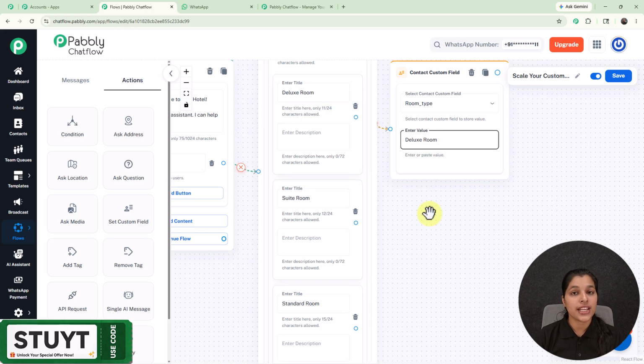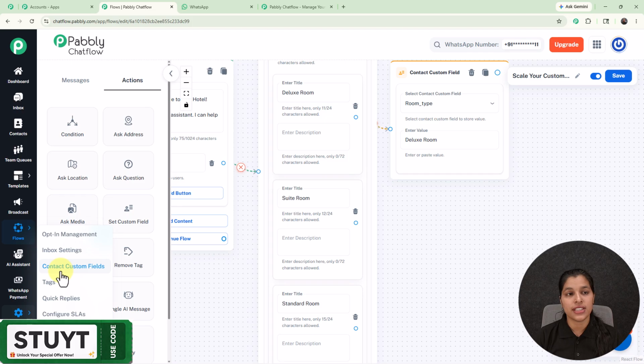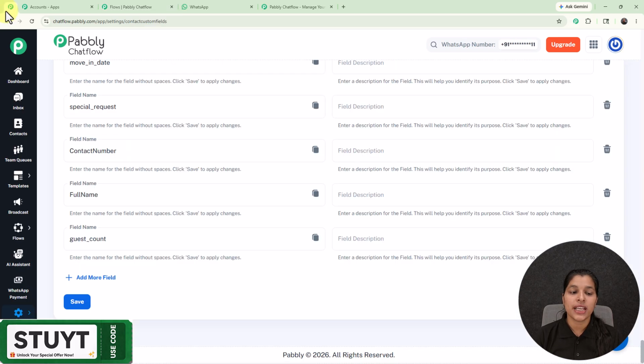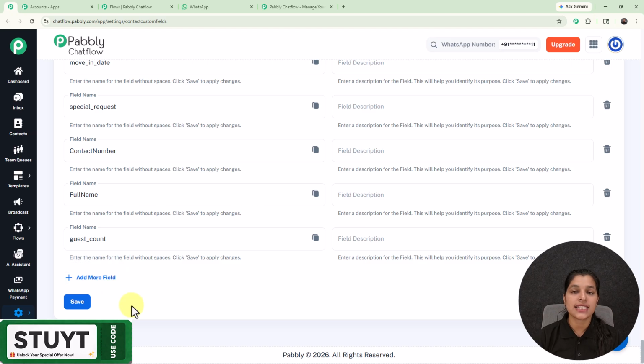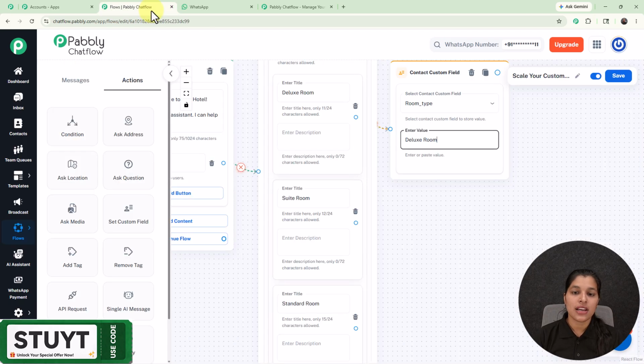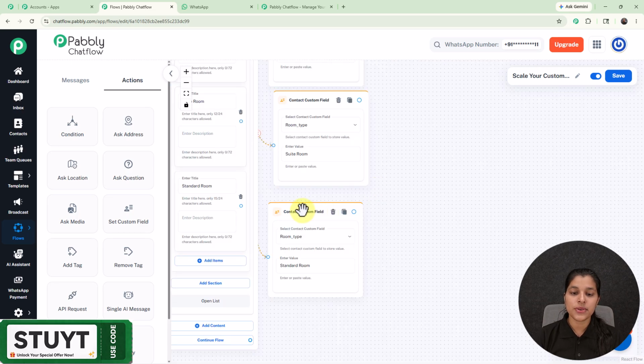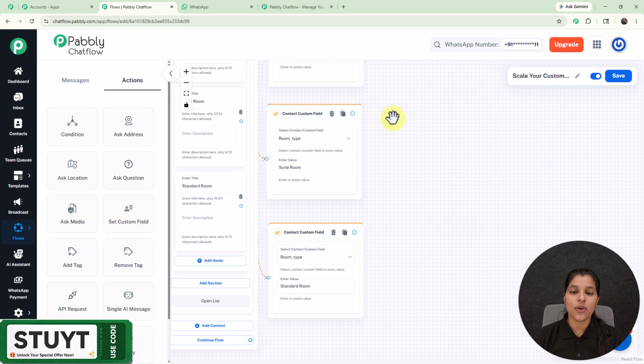And if you wish to create your own contact custom field, then you just have to move over to the settings, where you will see this option of contact custom fields, and you will land on this page where you can create your own contact custom field by simply selecting this add more field button. And now let's provide contact custom field to the remaining list items too. So here I have provided contact custom field to all these list items.